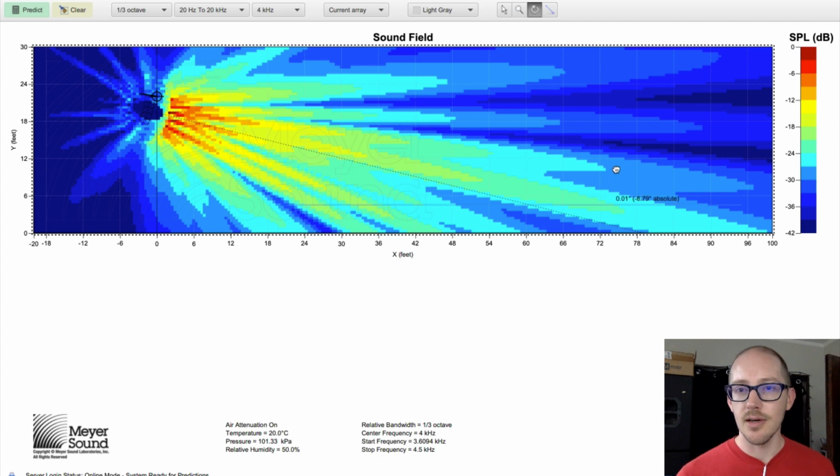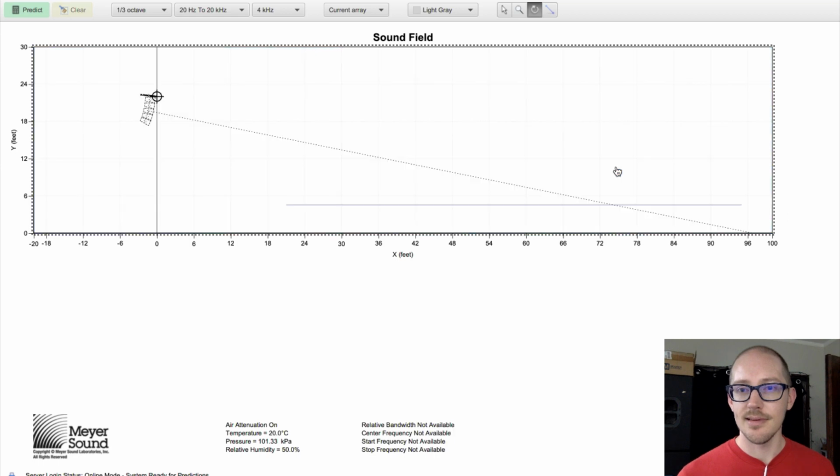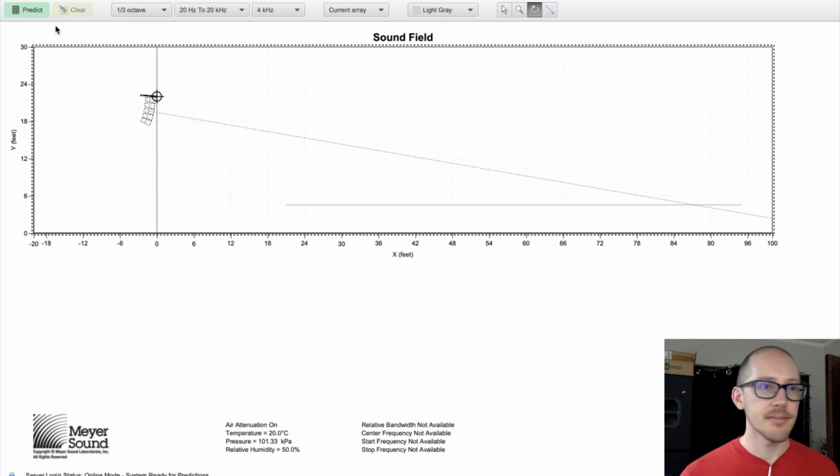Uh-oh, is it going to crash? Oops. Let's reset this. Come on, computer. Okay, let's leave it there and see what that looks like.